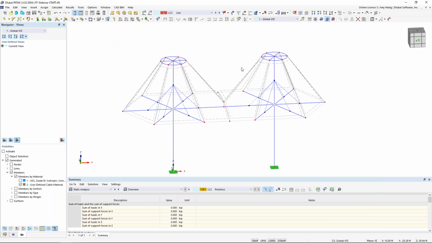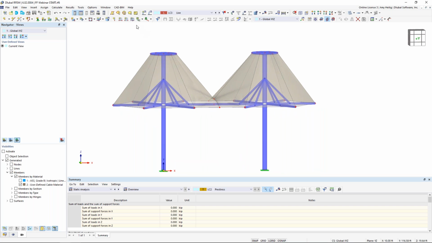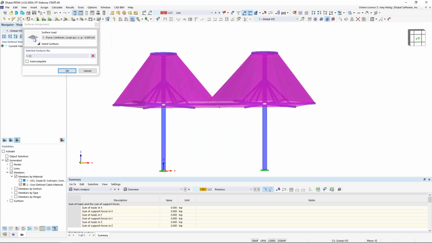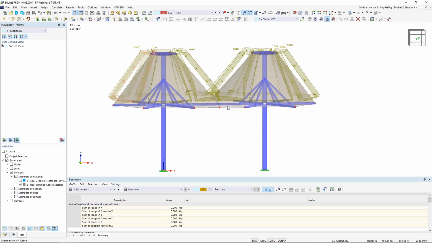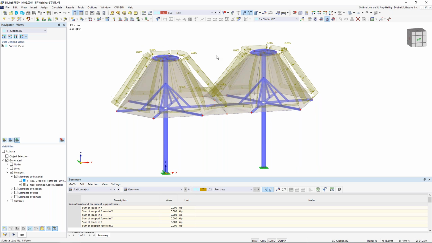I'm in this empty load case here back in RFEM. We will apply a new surface load. And the load type is going to be a standard force with the load magnitude here of 0.005 kips per square feet. But notice I'm going to apply this based on the local coordinate system here, the local Z direction of my surfaces. So when I click OK and I highlight over all of these elements, we can see here the live load applied to all of those fabric membranes.